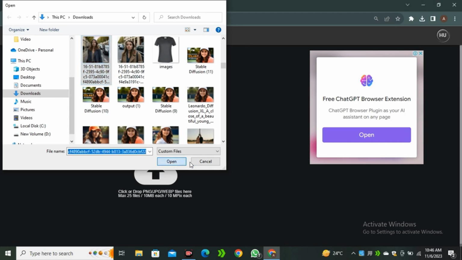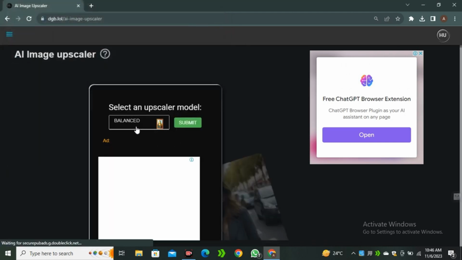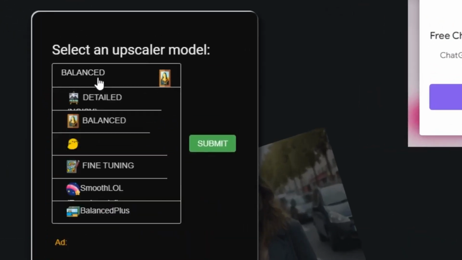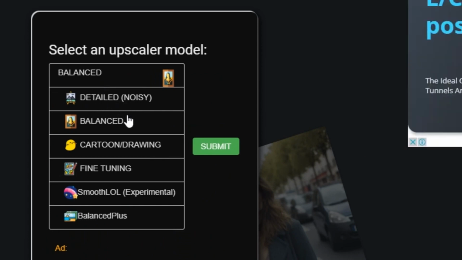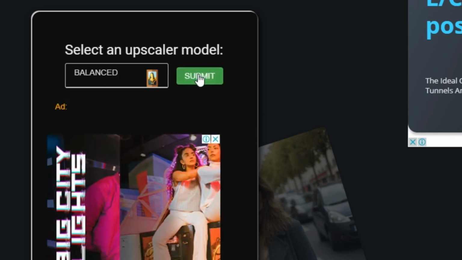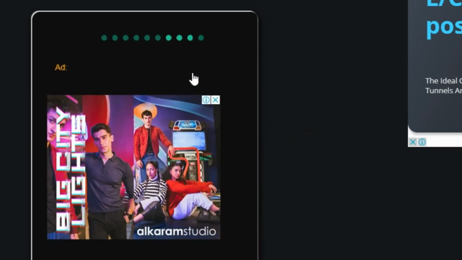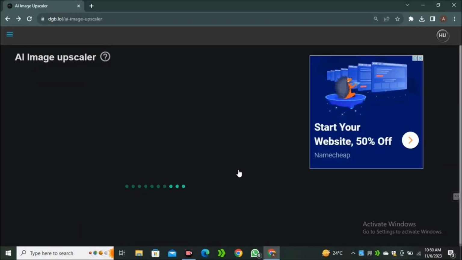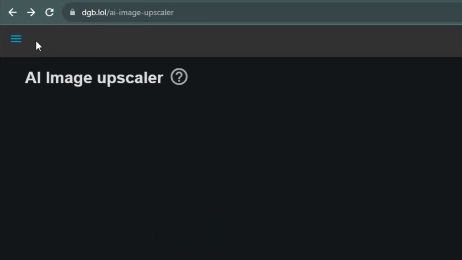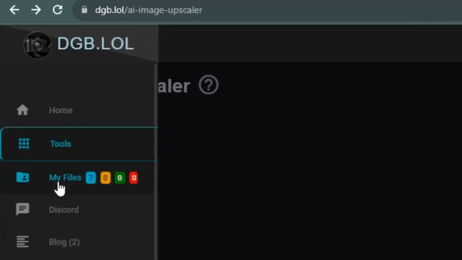So I'm going to select this image, and then you can see we have different models. We have the balanced model, detailed model, then we have the cartoon drawing, fine tuning, smooth LOL, then we have balanced plus. So we're going to try the same image in all of these models. First of all, let's try the balanced model. I'm going to submit this image. Okay, so I have selected all of these models, and to find your files, you can again simply click on these 3 dots, and here you can see my files.